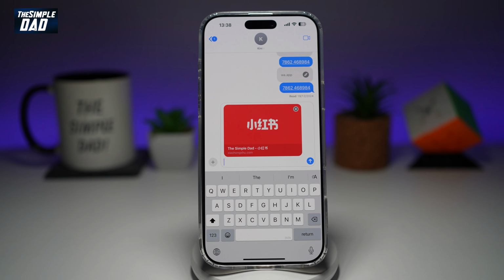So there you go, guys. That is how to get your profile link on your RedNote app using your iPhone.